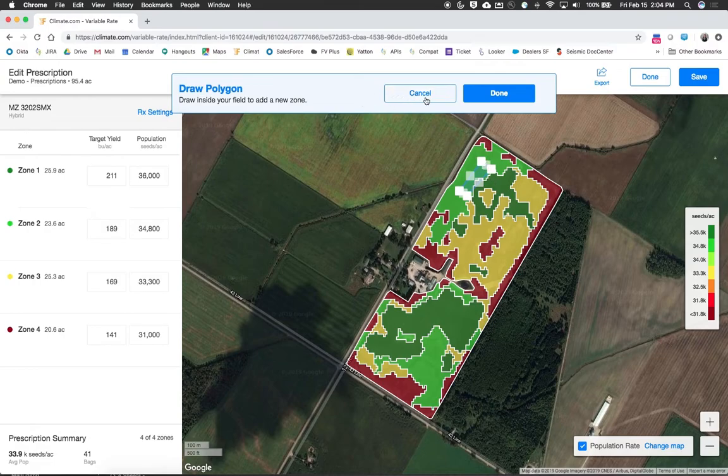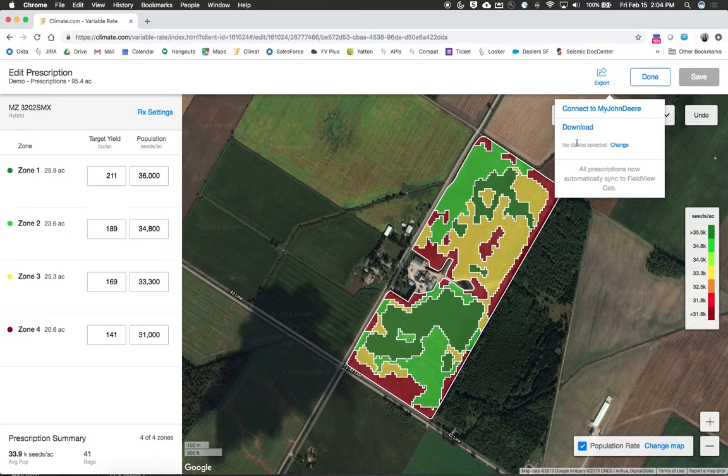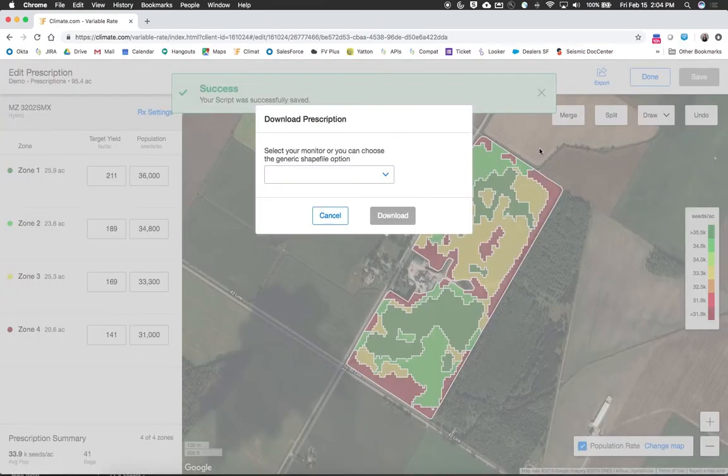I don't think I'm going to add in the check strip for this field. I'm going to leave it as it is. And I'm going to save it here in the upper right-hand corner. Next, now that I've got my script, it's ready to go, I can select this export button. And I can either connect it to my John Deere or I can download it onto my computer and then put it on a USB to upload into my monitor.